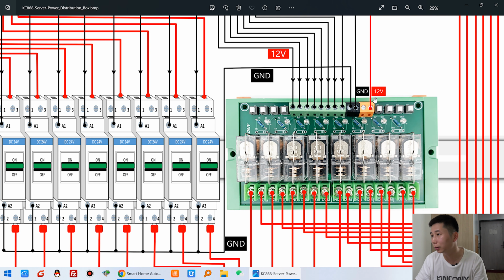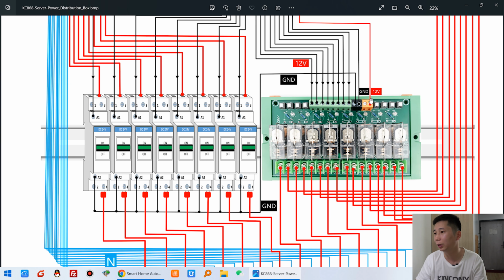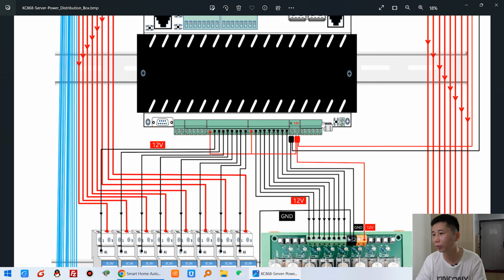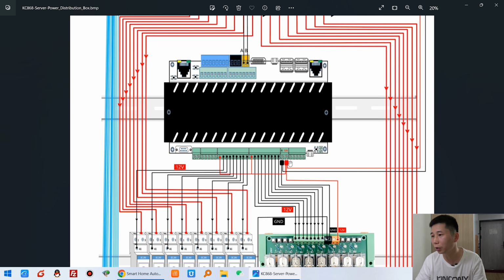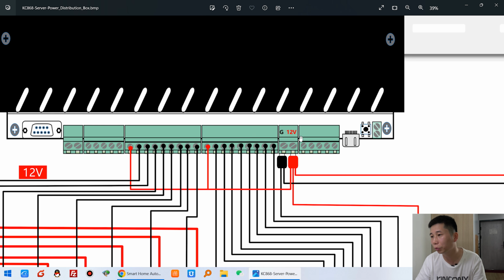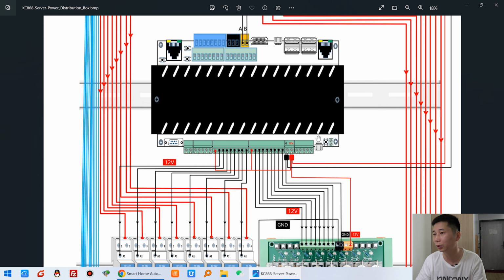So this board works with 12 volt. The orange terminal is 12 volt and the black is ground. And for this controller, you can also use this 12 volt power supply, and also you can use 24 volt, all supported, no problem.